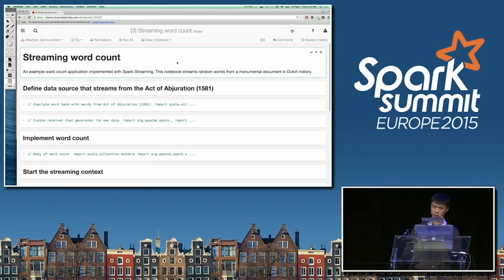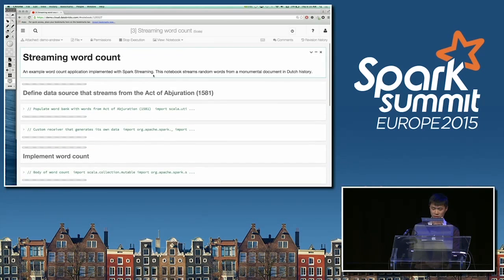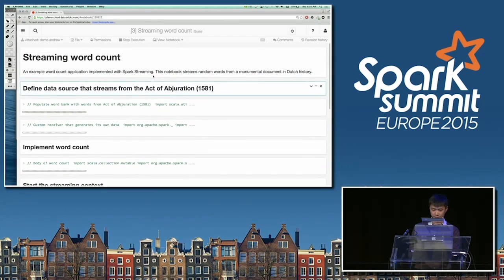In this notebook, I'm trying to run word count on a stream of words. The input data that we're going to consume is actually generated by this notebook itself for simplicity. In particular, I'll be drawing words from the Act of Abjuration in 1581, which is when the Netherlands gained independence from the Spanish kingdom. This is a monumental moment in Dutch history. So let's run this notebook.